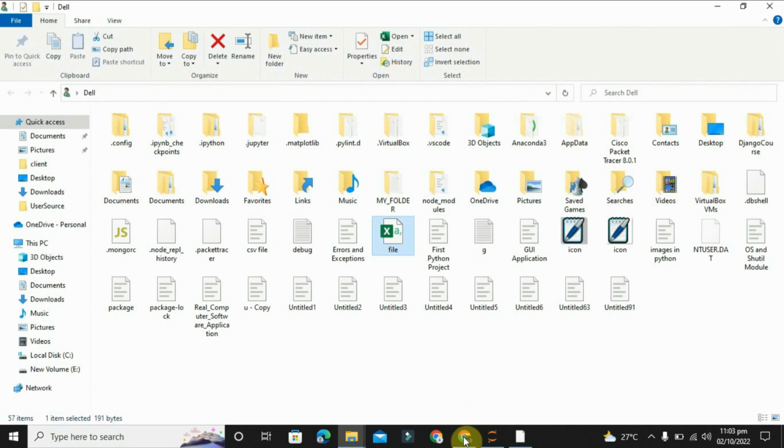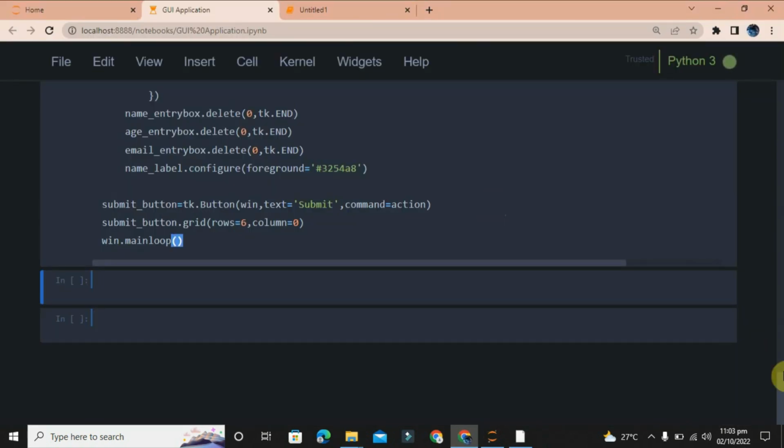I hope it is clear how we can use this file in our coding, and I will put the link for the code in the description.